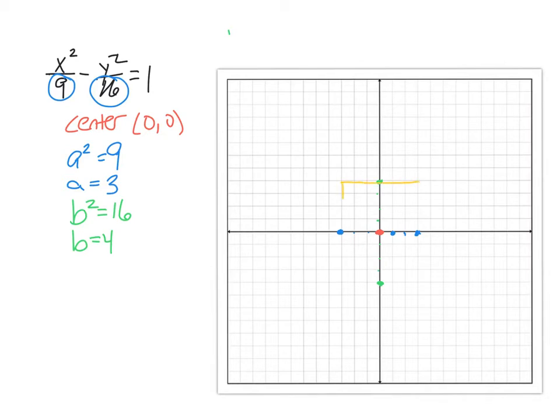What I'm going to do, just to make it clear, is I'm going to draw a rectangle, and our asymptotes will go through the diagonals of the rectangle. So there's one asymptote and the other asymptote.